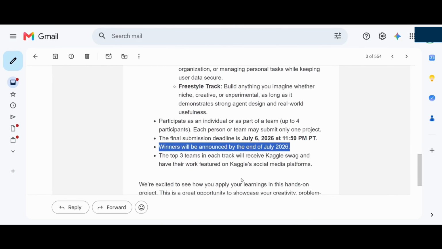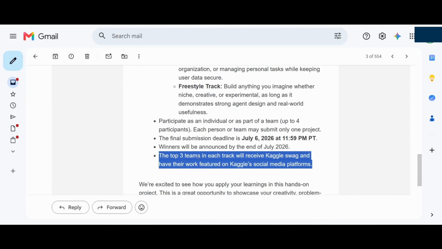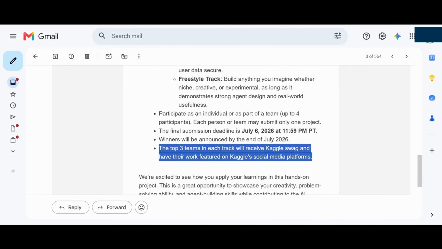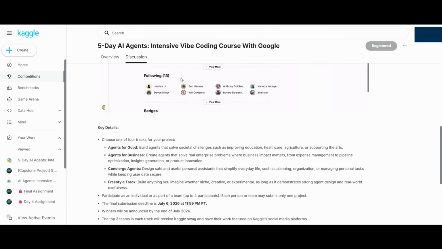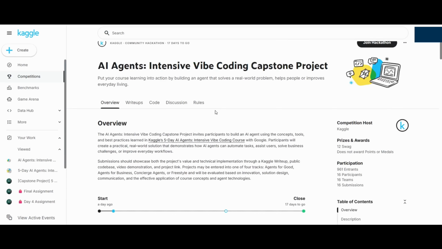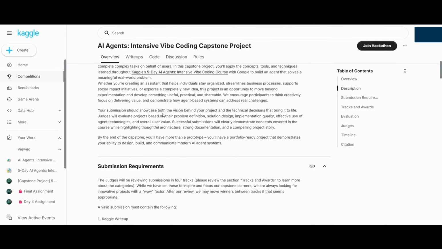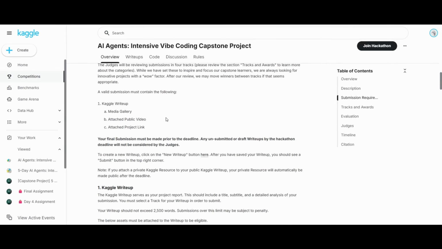Now let's talk about the timeline. The final submission deadline is around July 6th. However, because of time zone differences, I recommend submitting before July 5th. Results are expected toward the end of July. Everyone who submits a valid Capstone project receives a certificate and badge. In addition, there will be 3 winners in each of the 4 tracks, making a total of 12 winning teams. Winners will receive Kaggle merchandise and may also be featured on Kaggle's social media channels.